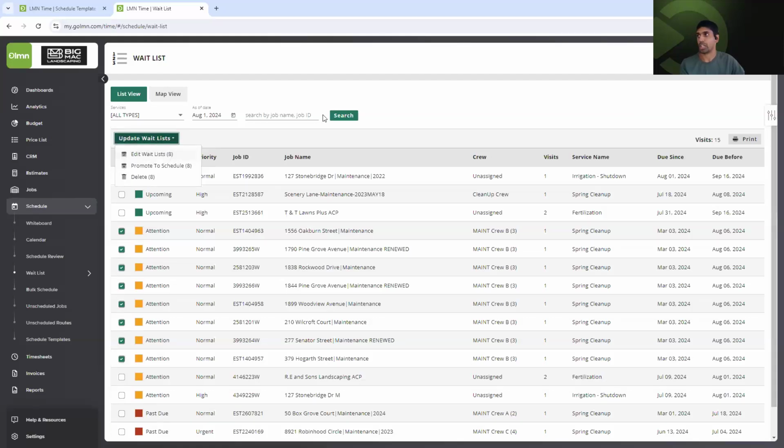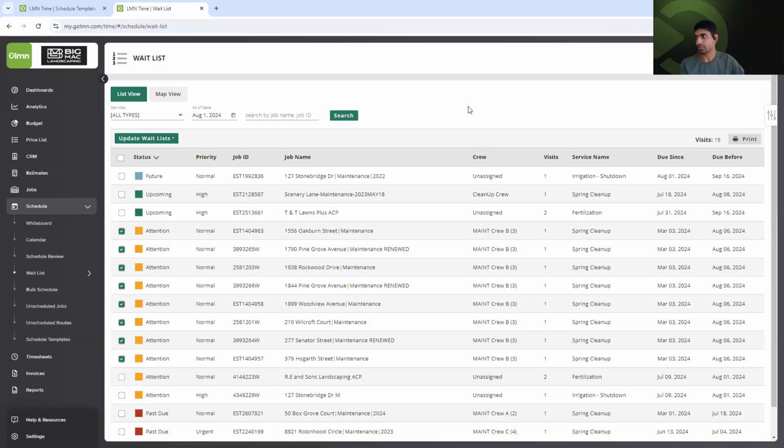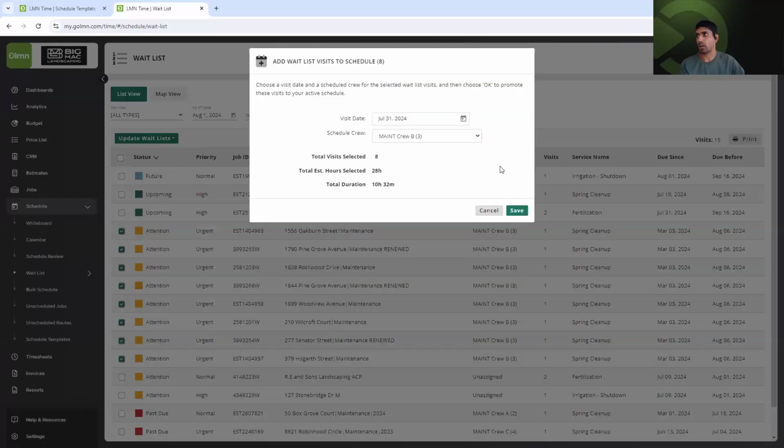We can even change a priority level. So let's say I want to change this to all urgent. That will also change for me. And then finally, if we're ready to go with all of these different jobs that we have selected, we can go to promote. And now we can promote it to when we're looking to schedule them out onto our actual calendar.